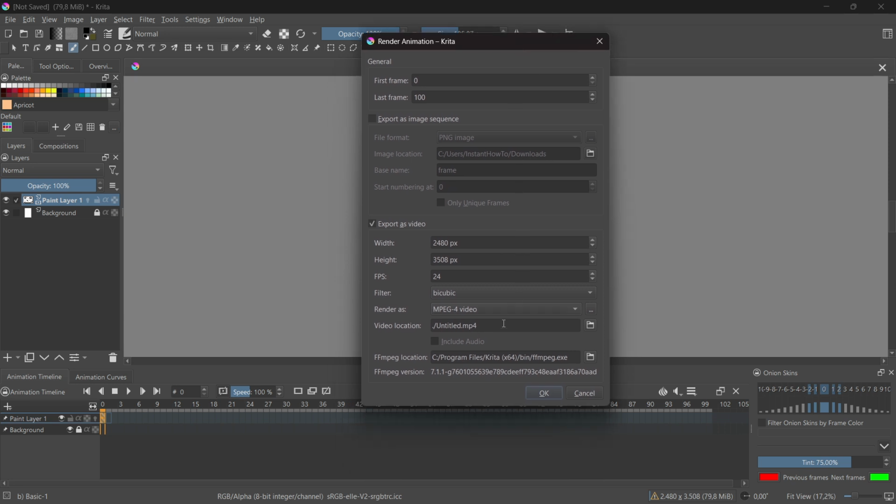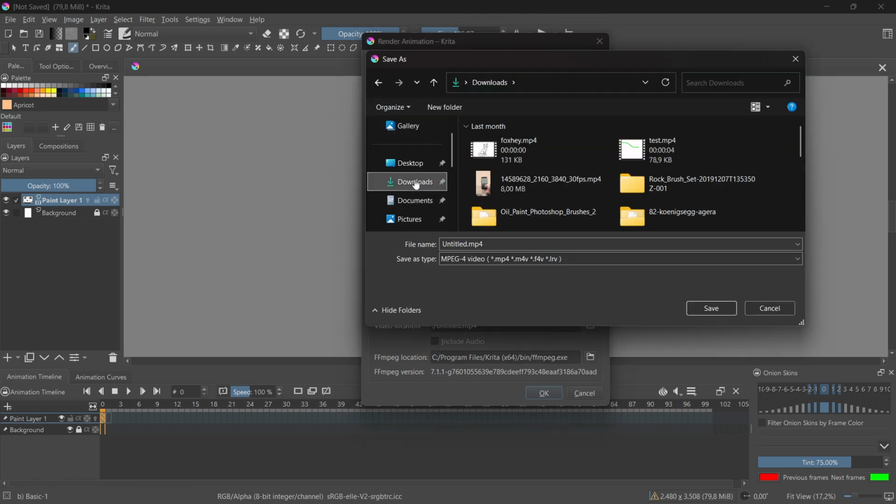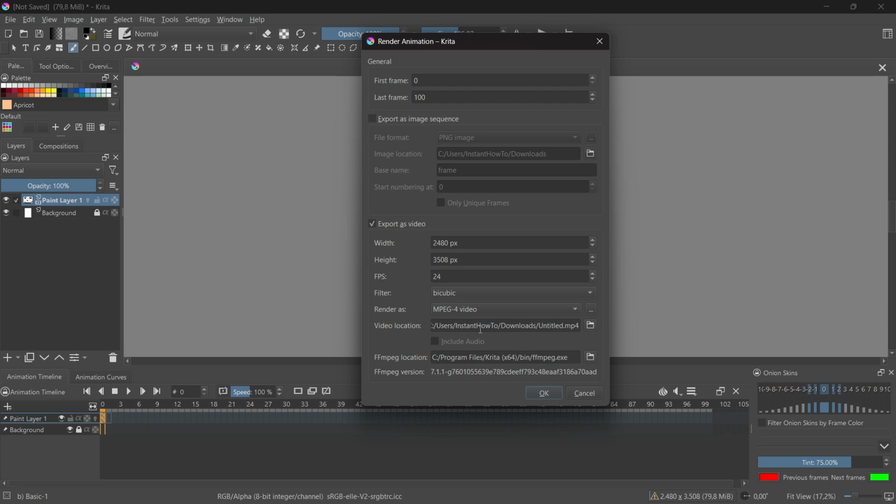Now, whenever you've done this, of course, you can select where you want it. So the video location, I'm just going to click on over here, and I'm going to save it into my downloads folder like this. And I'm actually going to leave it as untitled.mp4, and I'm going to click on save. Now, whenever you do this, it's going to save in there, and then basically that's pretty much all you have to do. Now, again, you can adjust these things if you want to.